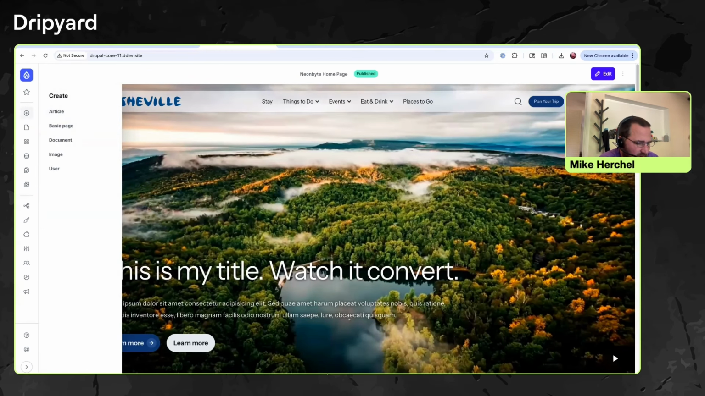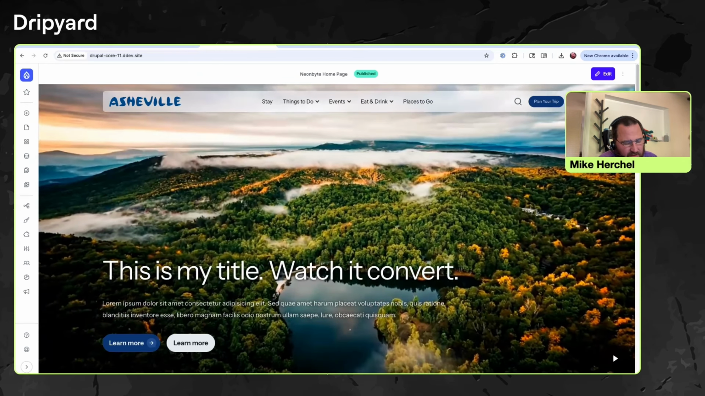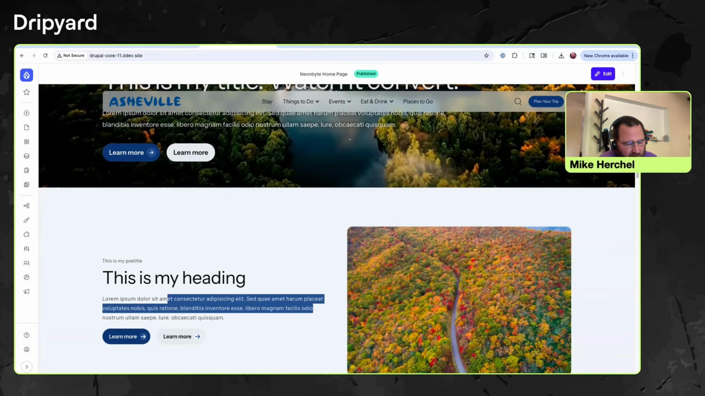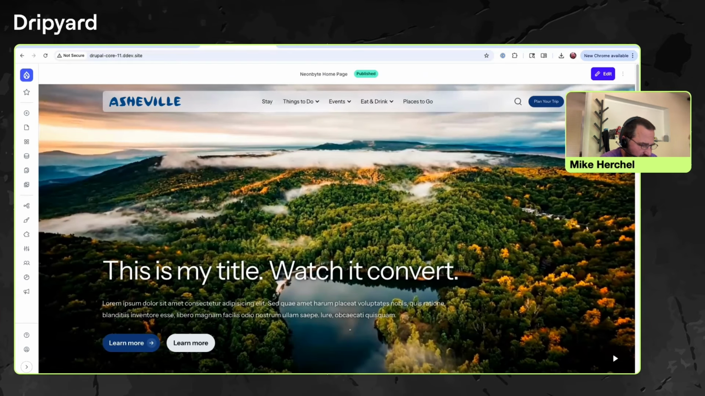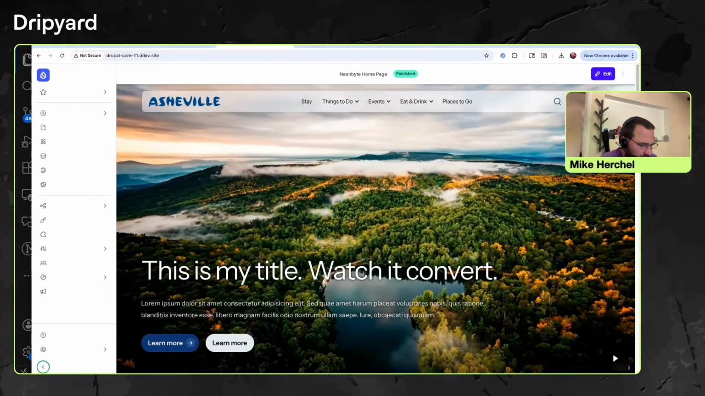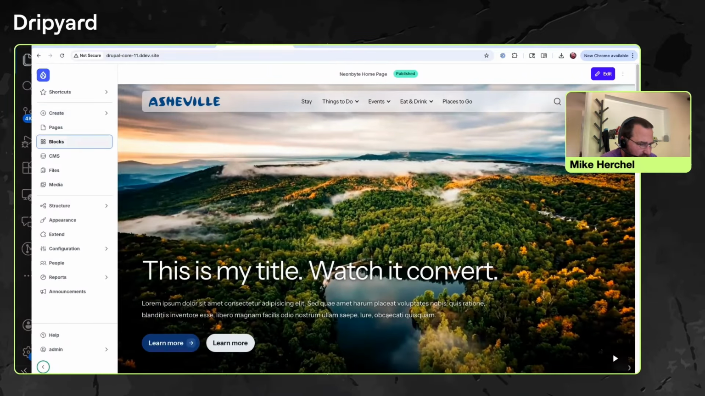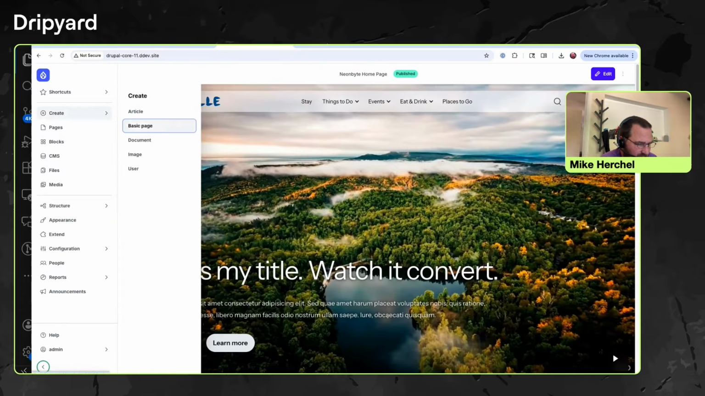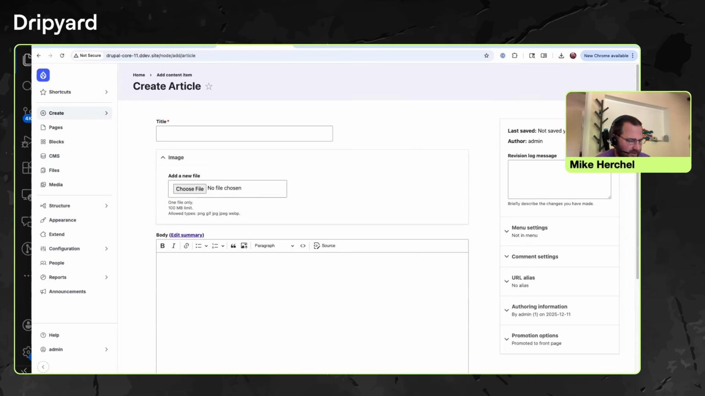Content templates allow you to map your data and override your node template. There are some limitations with that, so let's see how far we can get right here. Let me drag this over. Right now I only have the two default content types, articles and basic page, so I am going to create an article.